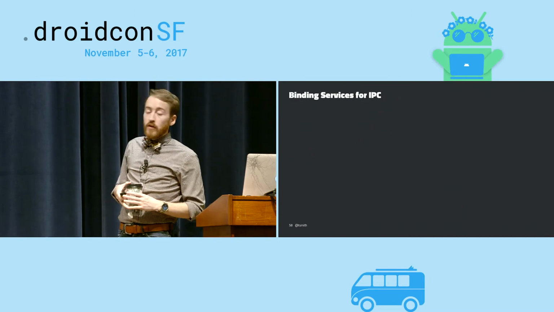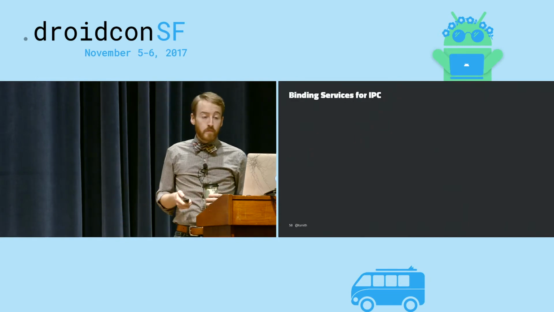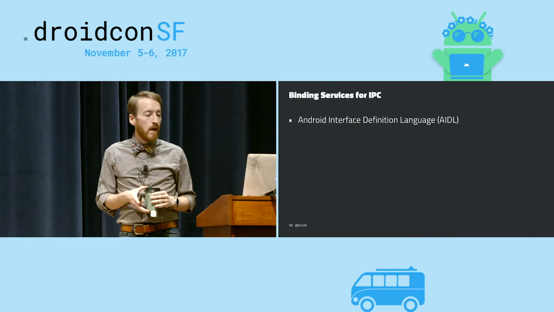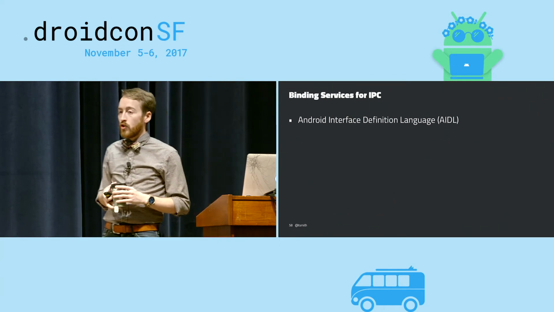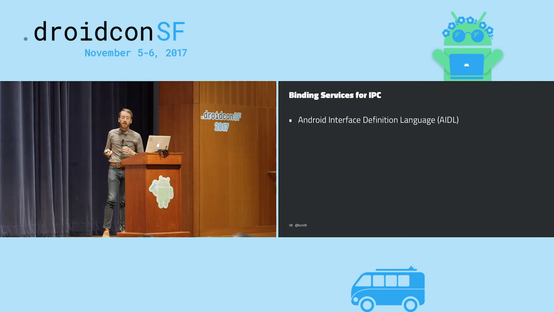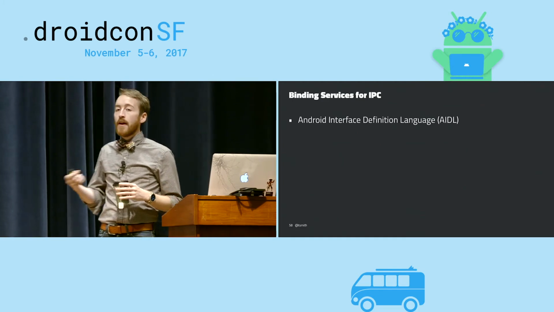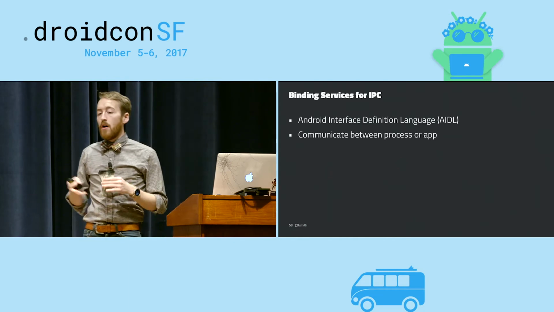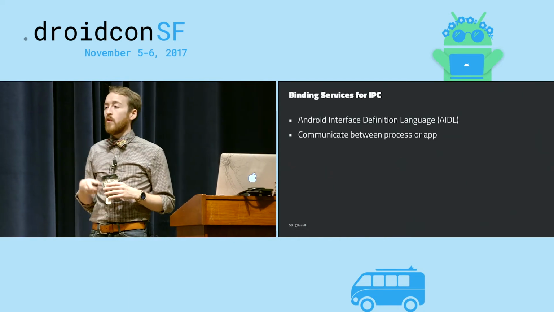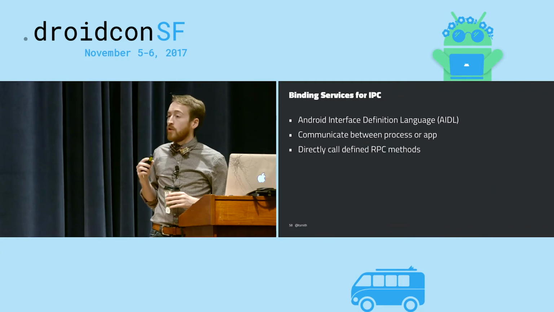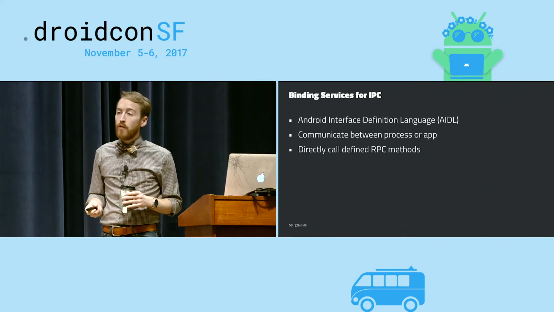So first, how does IPC work? First, you would want to define an Android interface definition language file. It's like an interface, but it has the AIDL extension. And Android allows you to define these, and it'll generate a stub for you that you need to implement on a service and then bind to. And once you've bound to that, you can communicate with it directly from outside the process. And this can be used from across applications or just between processes in your own application if you need that use case. And it allows you to directly call methods on it, which can be really powerful.